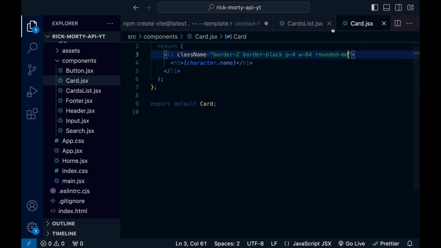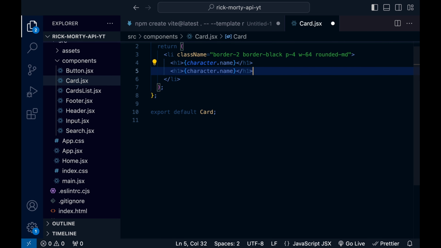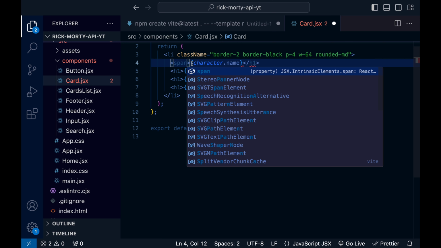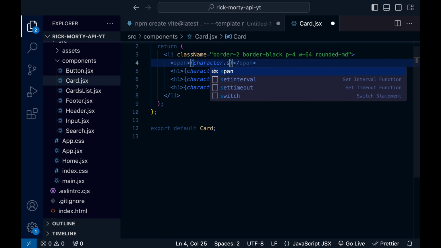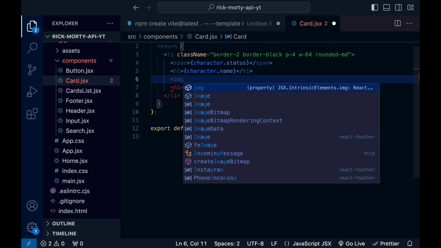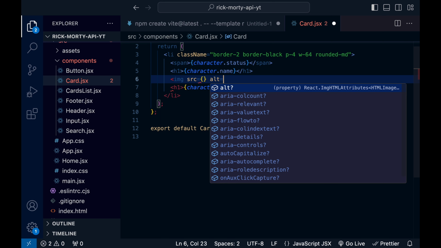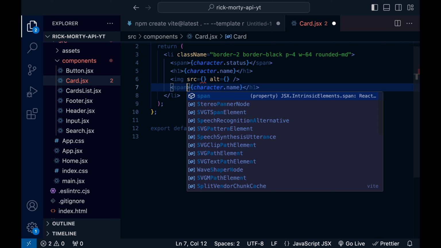So let's go back to my card, and here I will just copy paste these 4 times. The first thing is I want here a span, and this will be status. I want name, and then I want image. So image, source, alt, and then here I will have span.